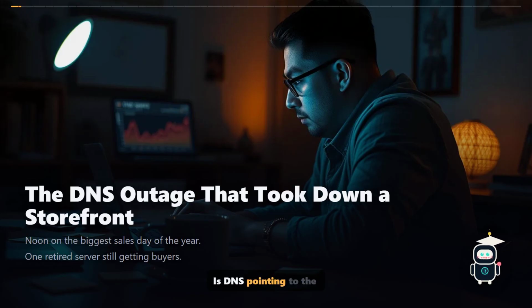Is DNS pointing to the wrong destination? Does the subnet have the right route? Is there an internet gateway? Does the instance even have a public IP address? Should the traffic be going through a NAT gateway instead? Or is the workload trying to reach an AWS service through the wrong network path?